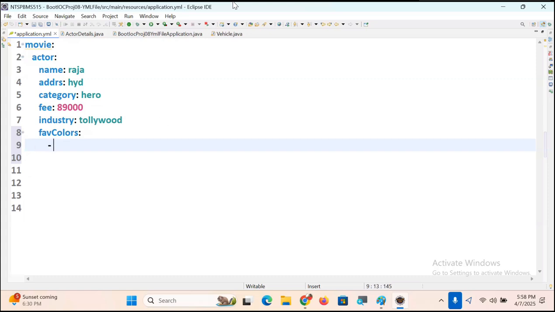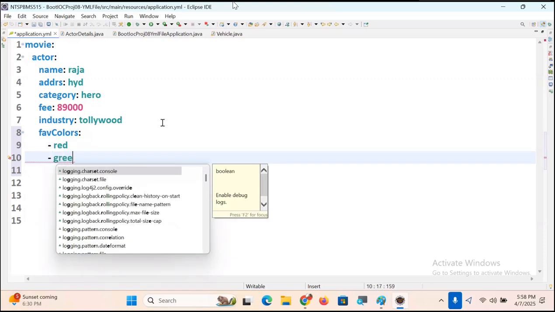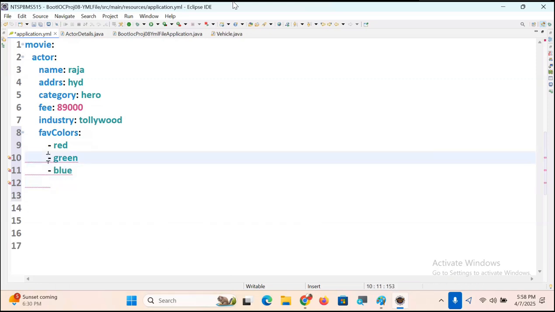Fav colors. Tell me. Red. Next, what is there? Green. What is there? Blue. Red, green, blue. Yeah, in the new version only this headache, guys. Though you type it, it is taking from the beginning only. So you have to make that straight. This is array. Element 1, element 2, element 3. Before placing any array element values or list or set element value, you have to use a hyphen symbol.